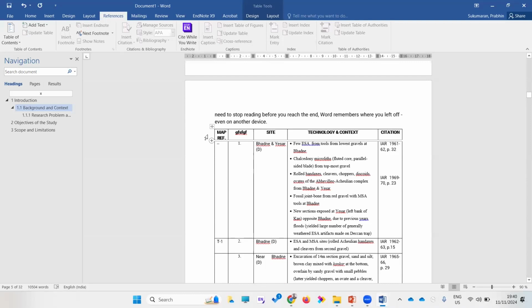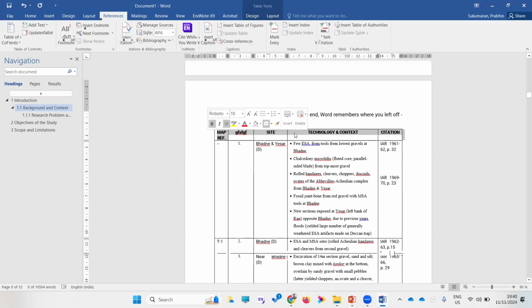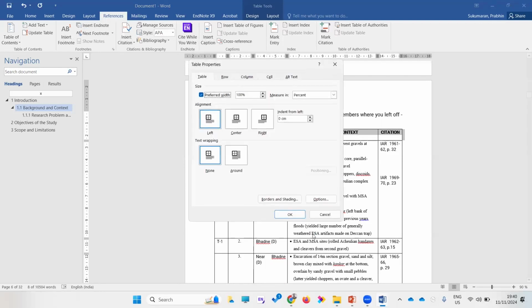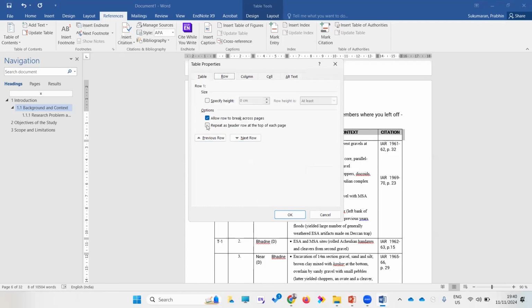What is the correct way? Select this, right click, go to table properties. These are the standard formatting processes. Go to the row tab. There is an option called repeat as header row at top of each page. I have selected this header, that is why I can assign that header. If I need 2 rows as a header, I can do that also. But right now, only 1 row is my header row. So I will select this option and then press OK.